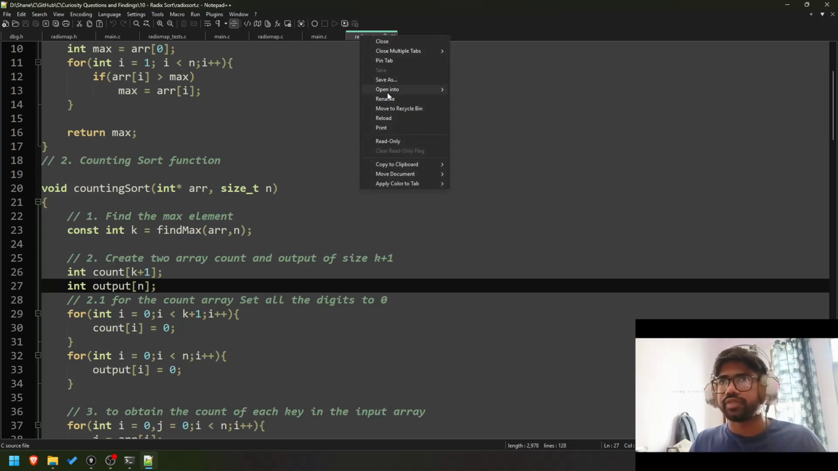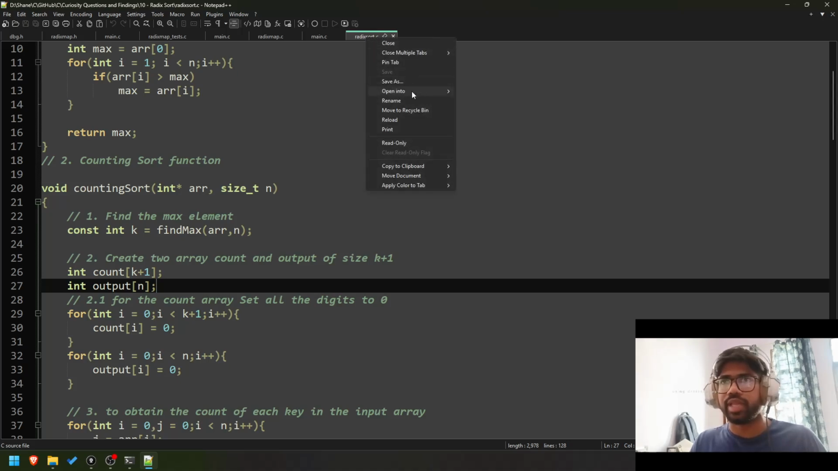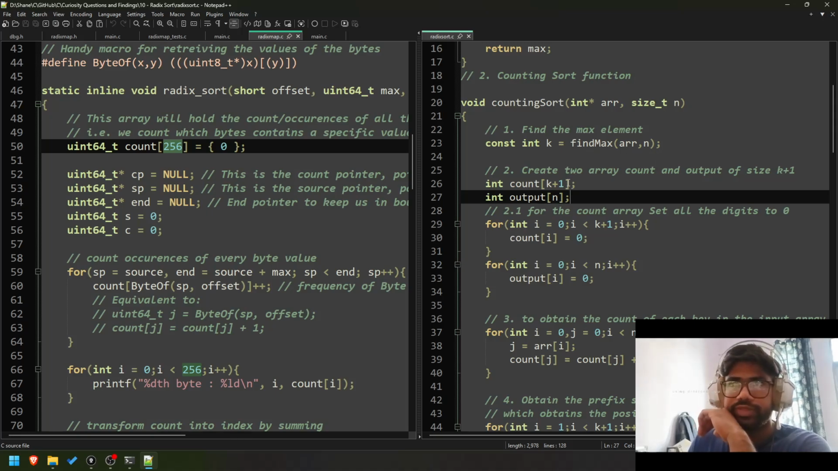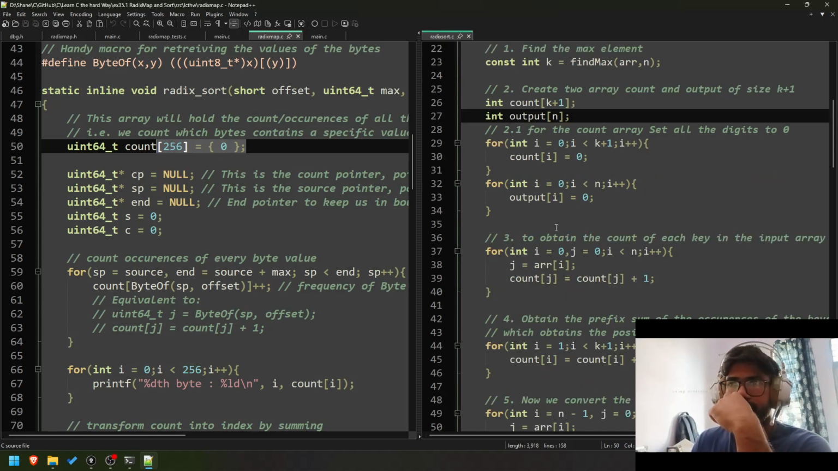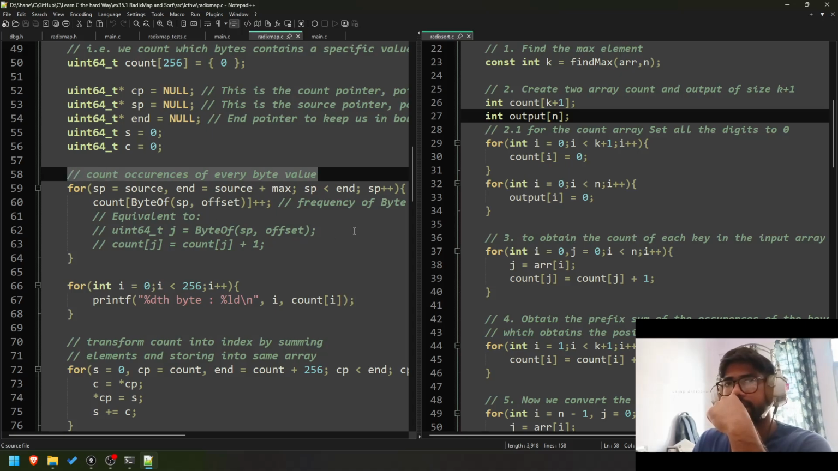Maybe I can shift it into another view. Which one should I shift? Move document to other view. Yeah, okay. So find the max, which I don't really need. Array count and output. Okay. For the count array, set all digits to 0. We did. Obtain the count of each key in input array. Count occurrences of every byte. Right now here we are. How many times a byte is occurring?